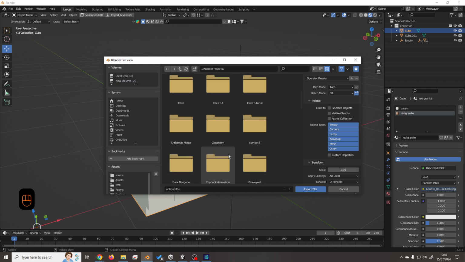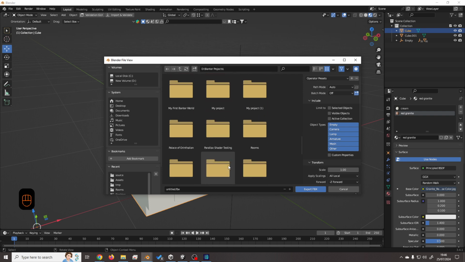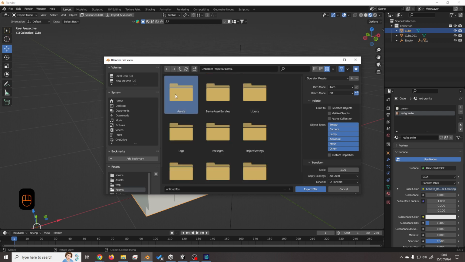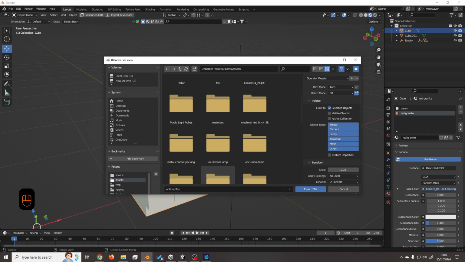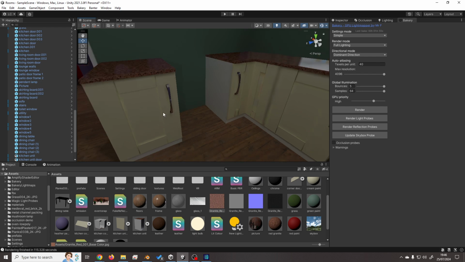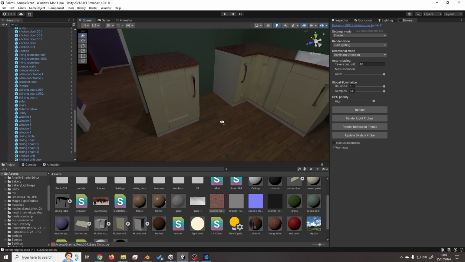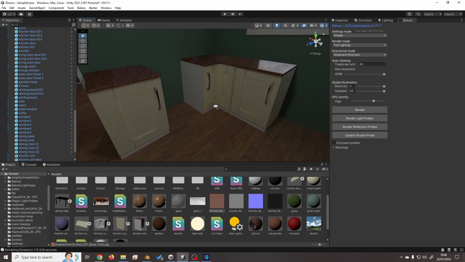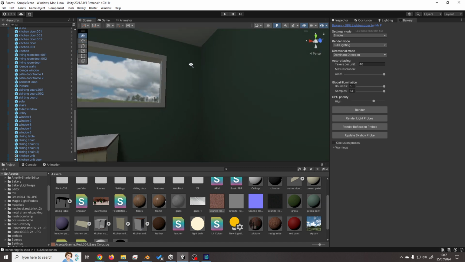Save it wherever you need to save it to. Banter projects, rooms, where is it? Rooms. I usually stick it in assets. Give it a name. Make sure you tick selected objects, otherwise it will export everything in the world. Give it a name and it will appear in here ready for you to drag into your scene. And that's basically what I've done here with the kitchen units.